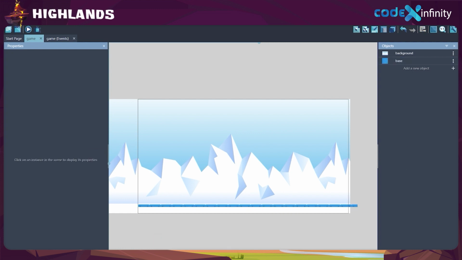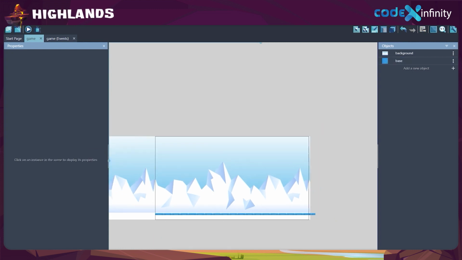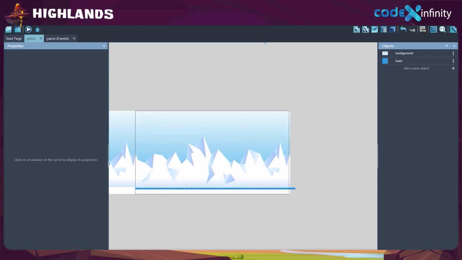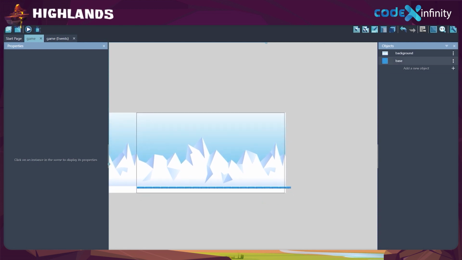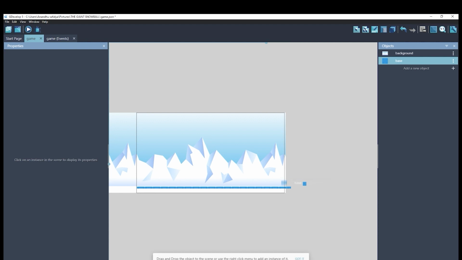Let's just scroll down the mouse and zoom out of our game scene. We are going to set the game with ice and water. In order to set the water level base, we have to add another platform. Therefore, from the Objects tab, drag and drop a second base object into the game scene below the ice base.